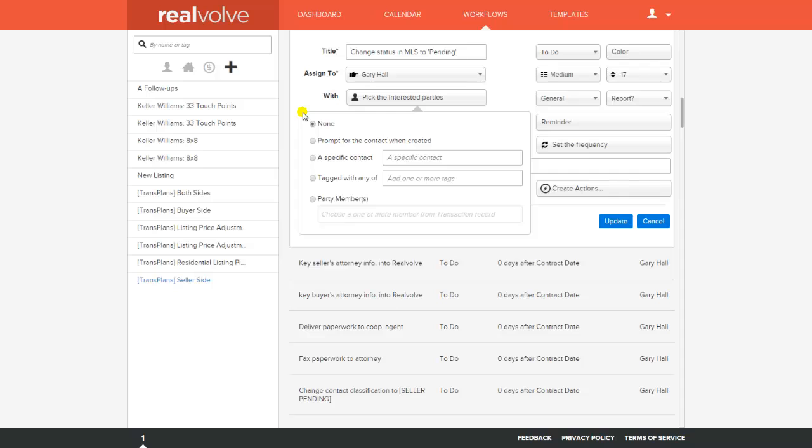Again, nowhere else in the industry do I have these kind of options. Change the status in the MLS. Well, it would be associated. It would be assigned to someone. Would it be assigned? Would it be relevant to any of the other parties? Not necessarily, but if this task were, my options are none, or prompt for the contact when created.